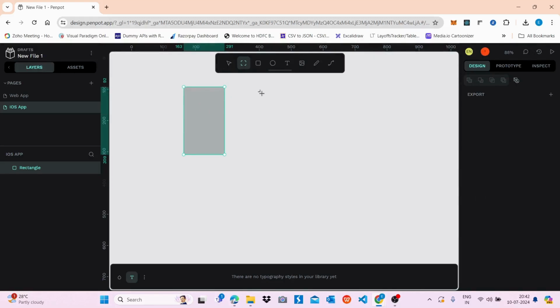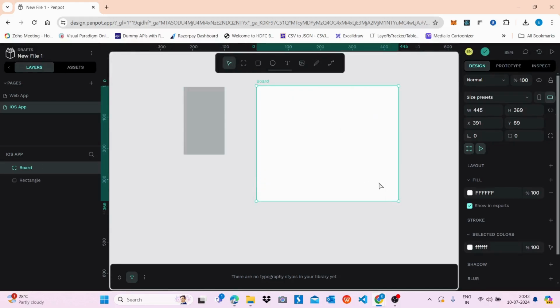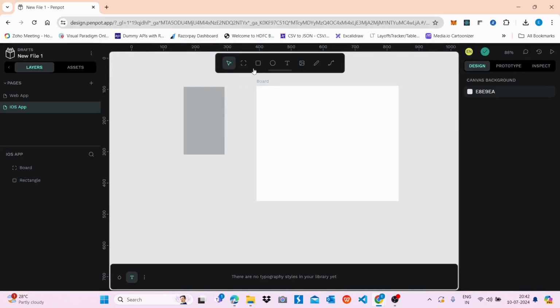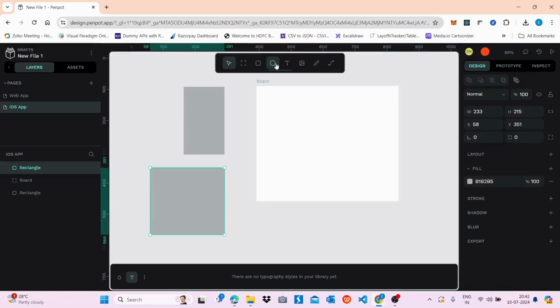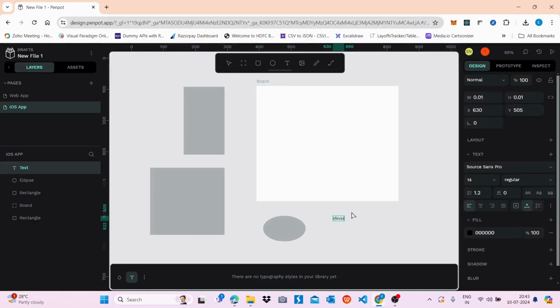And the second thing is boards. So we'll discuss boards later. You can create boards of your required size. And the third tool is the rectangle tool. By clicking on this tool, you can create rectangles. In the same way we have the ellipse. In the same way we have the text tool, by which you can create some text, and you can import some images as well by using this image tool.